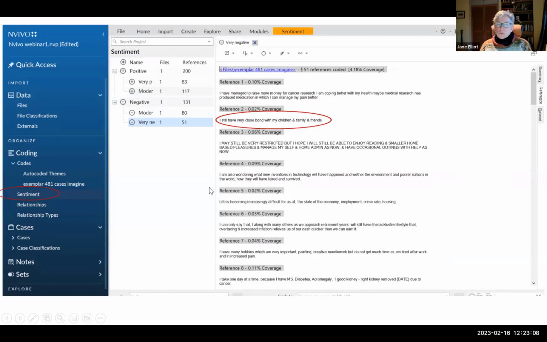And then another very automatic thing that NVivo will do for you is to do a sentiment analysis, and it will literally use machine learning to read every response and code them in terms of overall whether they're positive or negative, and then within that whether they're very positive or moderately positive, and within the negative whether they're moderately negative or very negative. So what I've done here is I've clicked on very negative, the 51 people that NVivo had automatically said their sentiment was very negative. And so you can see the beginning of that in the right-hand pane.